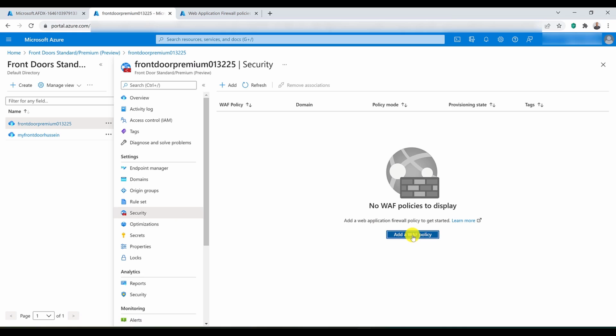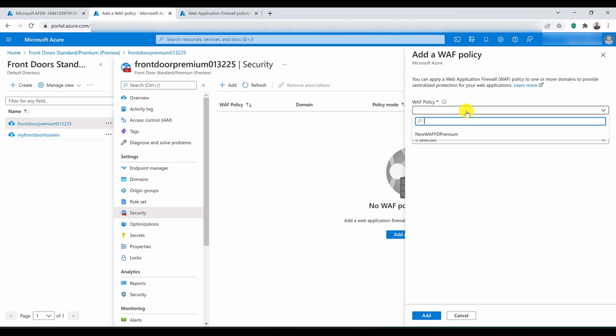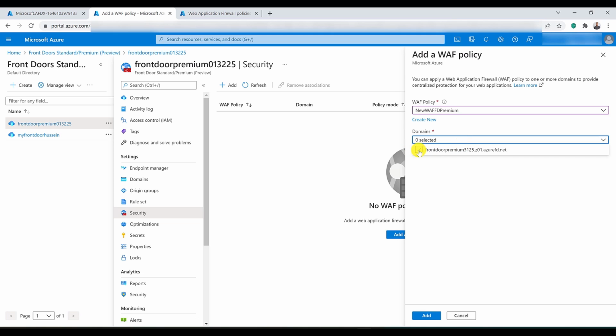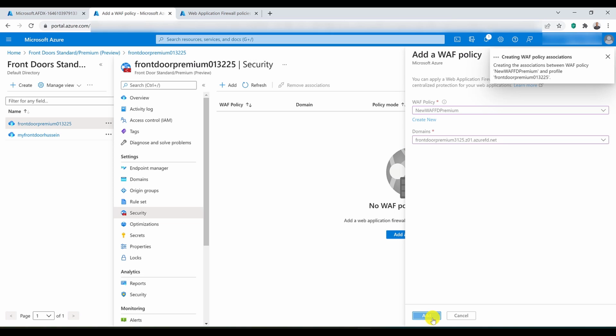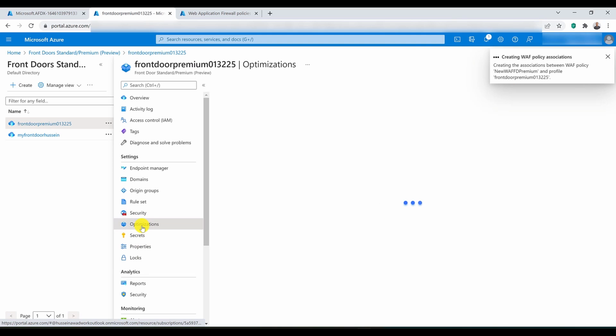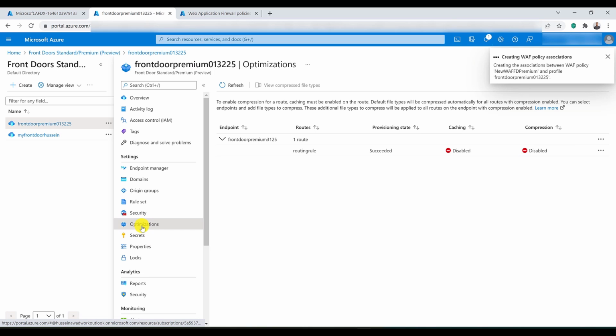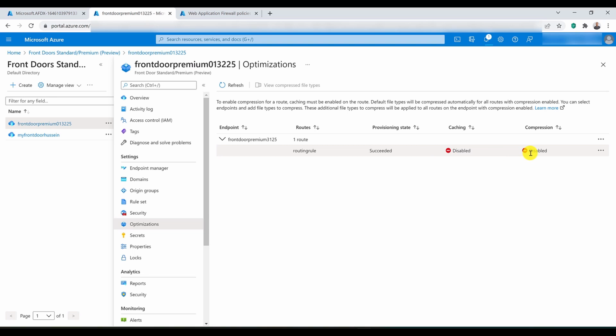So I'm gonna go ahead and attach the WAF policy because it hasn't been attached for some reason. I'm gonna associate it to the front end of my Front Door. And then going to the optimization here, which is one of the new features in Front Door Premium. In the optimization, it tells me what improvements I could make in my current Front Door configuration. And as you can see, I haven't enabled caching or compression on my routing rule in my Azure Front Door. This could be one of the improvements that I could apply straight away. Now the WAF policy has been associated.